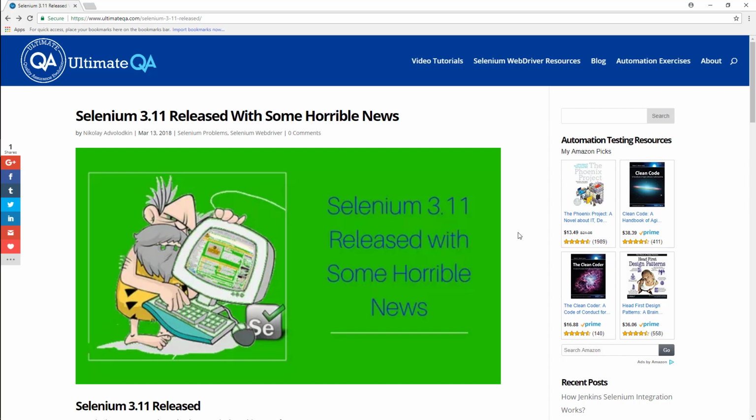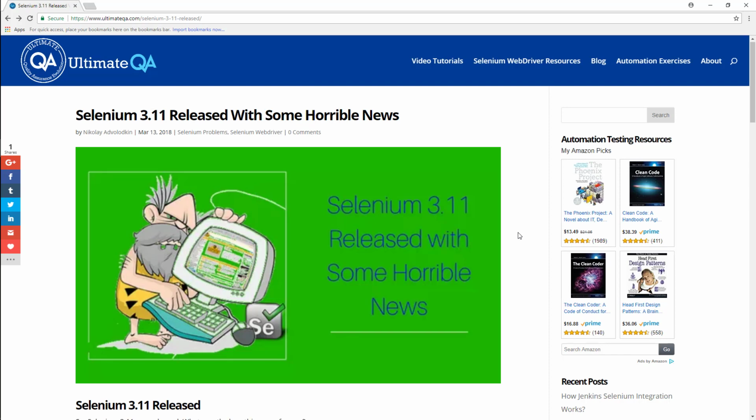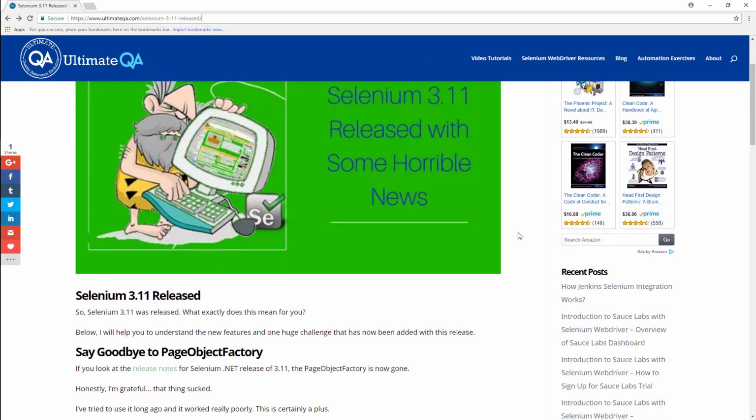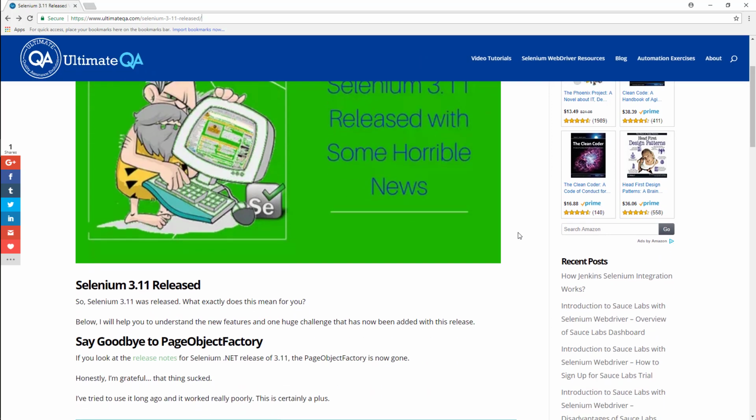And in there, they've mentioned that two things are happening. One of them I'm not so much concerned about, but the other one I am very concerned about. One of the things that they're doing is removing the page factory from Selenium. Not a big deal because I don't teach you how to use it, and you shouldn't really need to use it because it's very flaky and hard to maintain.